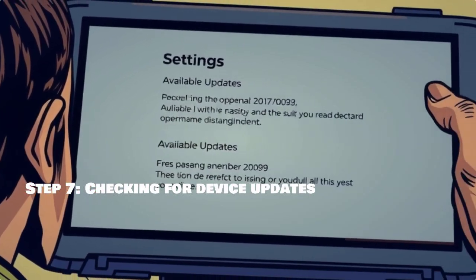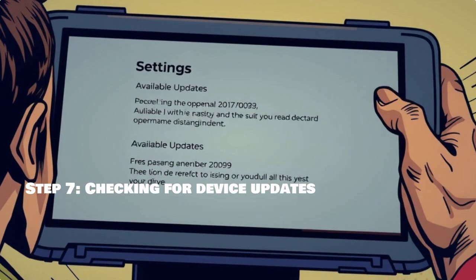Lastly, ensure your device's operating system is up to date. Sometimes an outdated system can cause app conflicts.